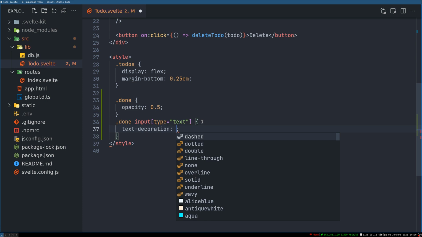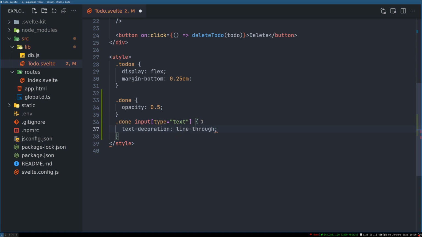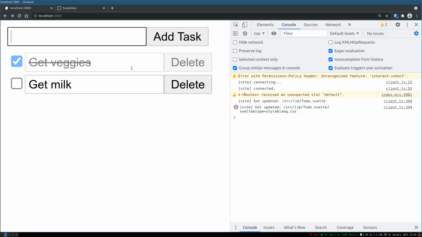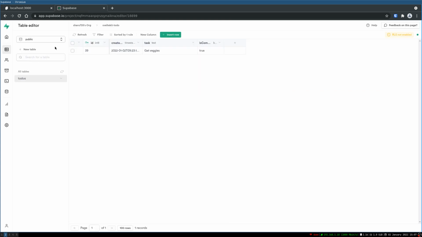So text decoration, I'll do line through, right? So with this we should have something like this. So when I click this as done, the opacity will change, and also that will look different than whatever is not done. All right, this is good. Let's get to the signing up process, where we have this authentication.